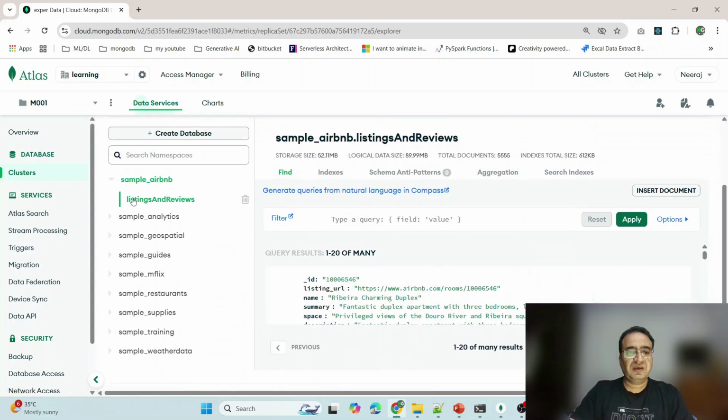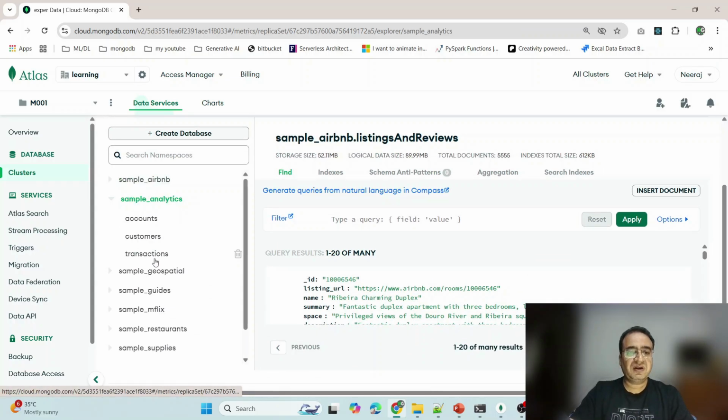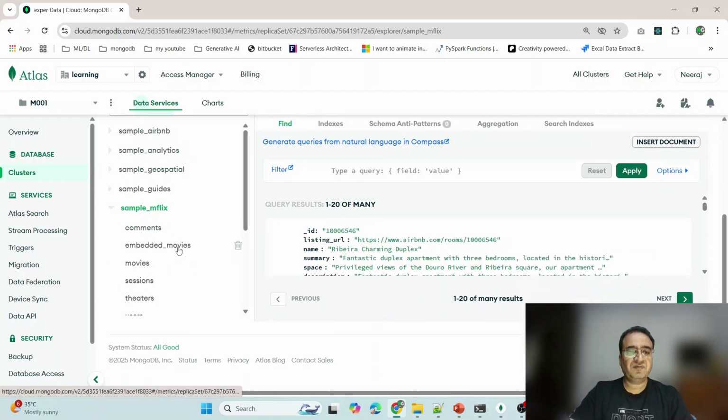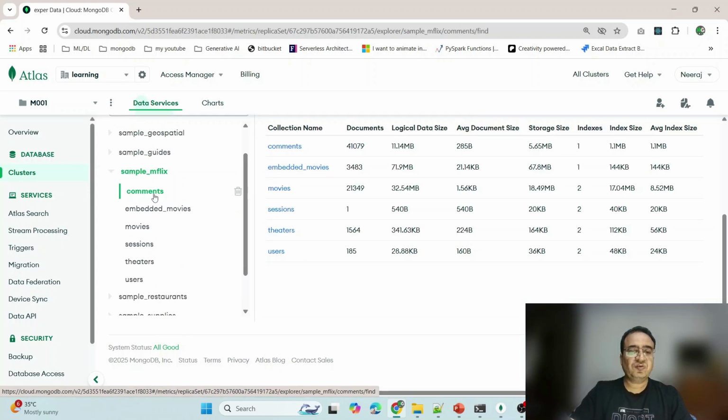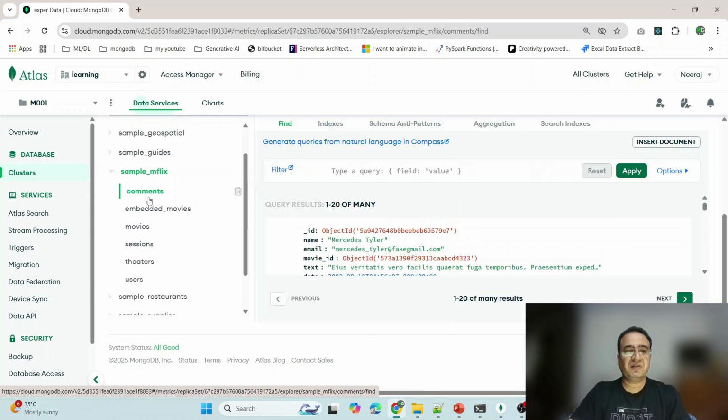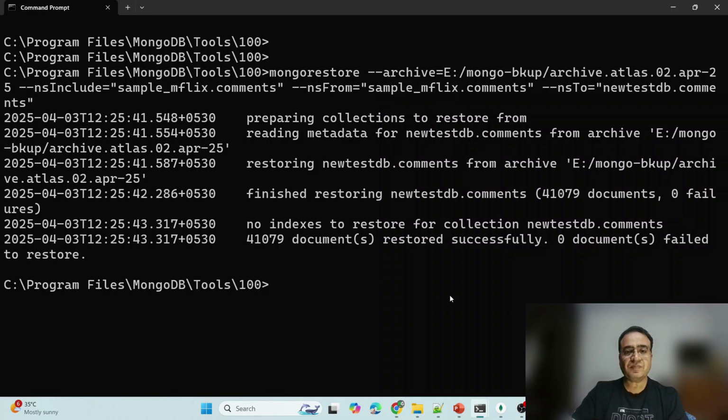So see here, sample Airbnb, sample analytics, geospatial, mflix, all these are there. For now I have just restored the comments collection of the sample mflix database. I will share that command also with you, through which you can download that data using the mongodump command. I will paste that in the description section of this video for your quick reference.